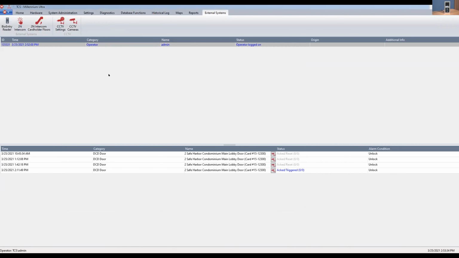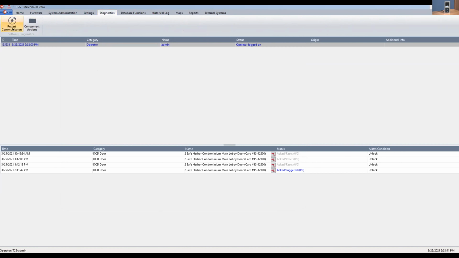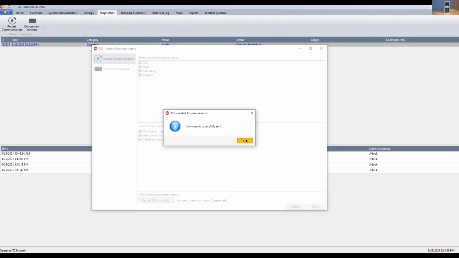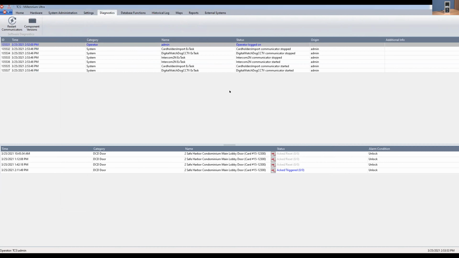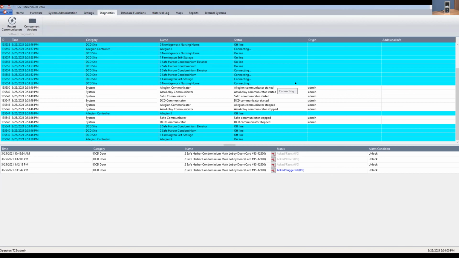Let me see if I've gotten the unit back online here. Just one second. Back to home. I'm just going to do a quick restart on the communicators. If you ever get into a jam, go to diagnostics and restart. That's a great place to begin. And that will reset everything. And the clock is not my friend. Okay, so everything is coming back online. All right, let me see if I'm back.